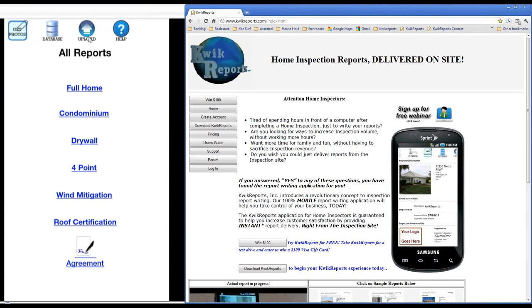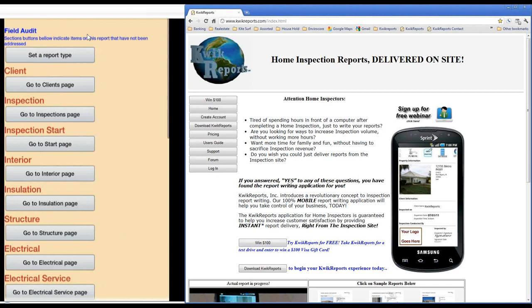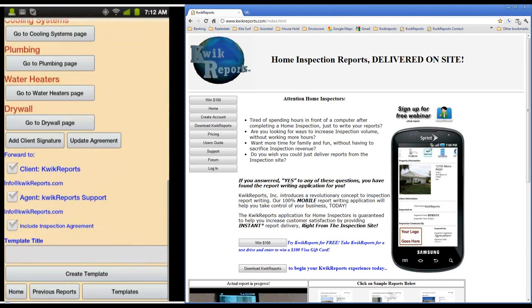The Upload page. The first section of your upload page is your field audit. These buttons are only displayed for systems that have not been saved in this current report that you are working on. The bottom of the page is your upload area.